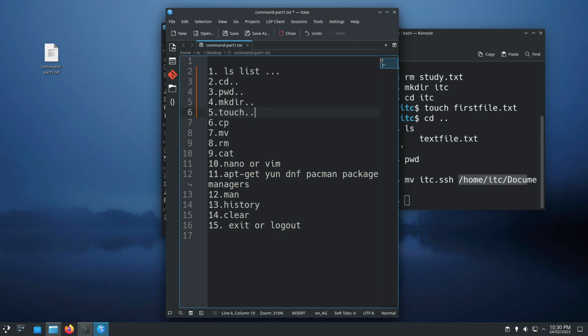Okay, so we've looked at move as well. Move just moves whatever you want to move to what directory or to what folder or to what place. Okay, and also rm, which is remove. We've also looked at remove.